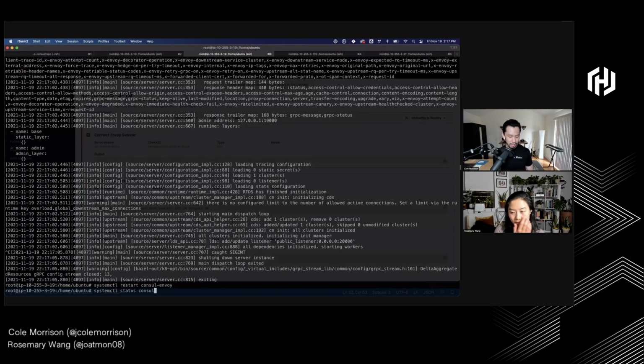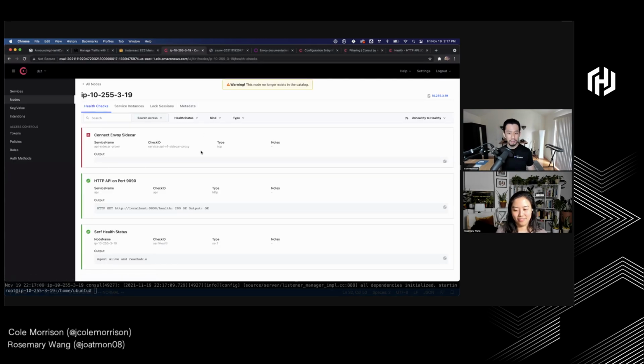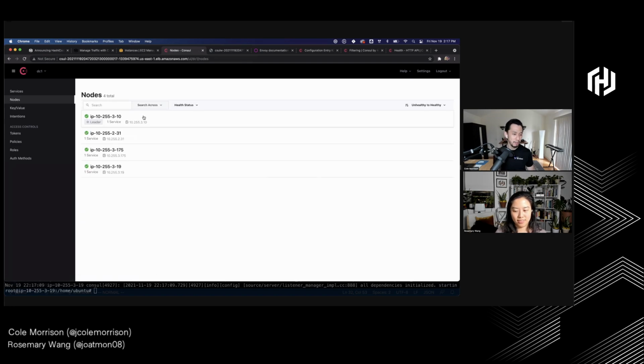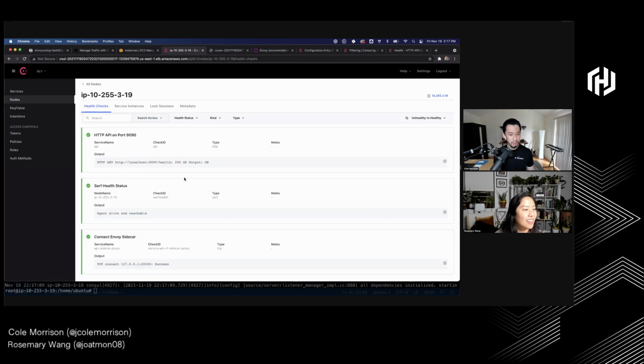Okay, so that is working now. All right. This node no longer exists in the catalog. Is that so, console? Why? Oh, well, now it's back. We're on 319 here. Alrighty. So everything's back to normal, despite us changing the V1.